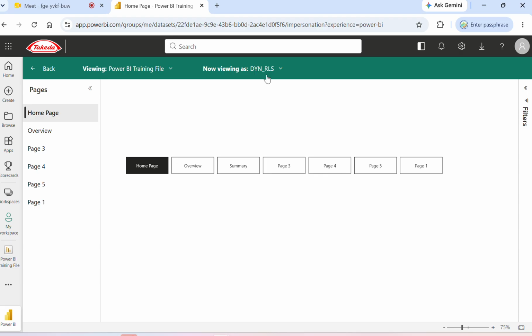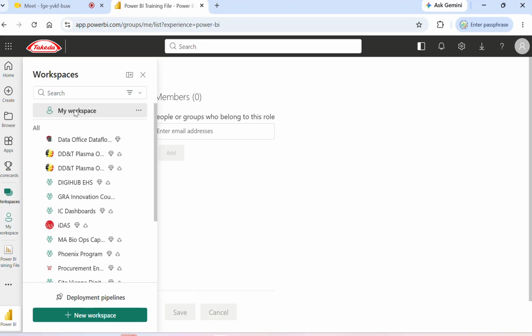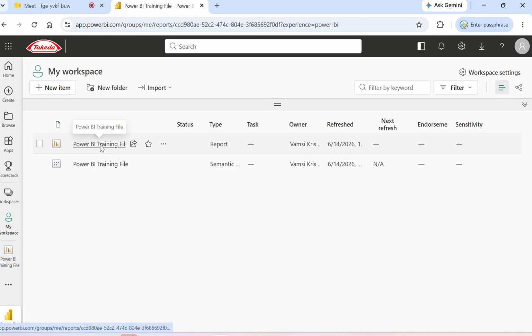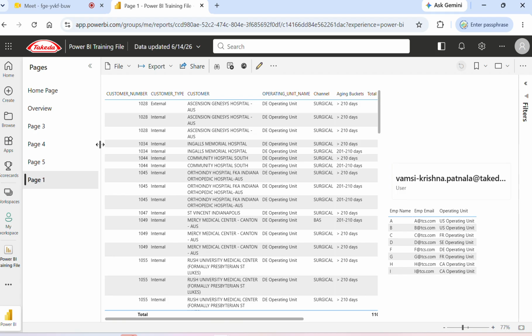And if you don't want to keep this role, you can directly cancel it. Then go directly to My Workspace and open the report. Okay, so this is how you can see the report on the web.